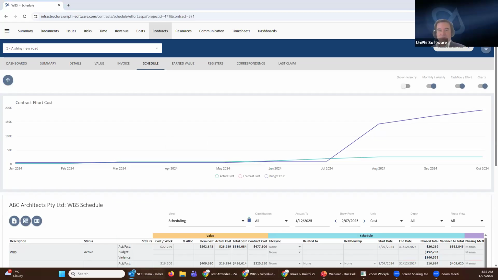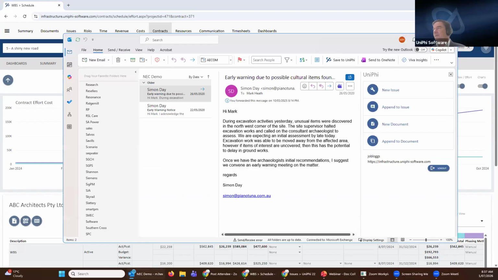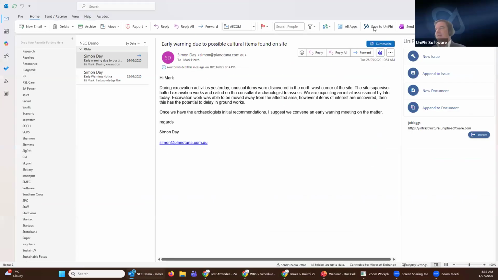To demonstrate that, the first thing I'm going to do is show you our Outlook integration. So if you're using Microsoft Outlook, you'll be able to add the Save to UniPhi button into your Outlook. And so when you get an email that is an issue on a job, this isn't the only way you can get an issue in the system, obviously. I'm just showing you how you can get it from email. You will then log this into the UniPhi application. I'm going to log it as a new issue.